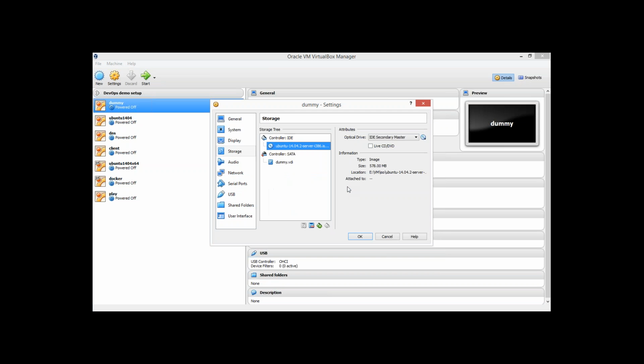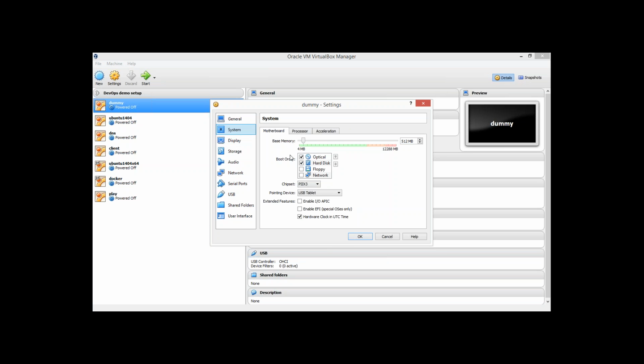Okay, so load this. It should say the name of the disk file that you have just loaded. Make sure that on the system tab you have got optical drive on top of hard disk, otherwise it will not be on priority. Boot priority always should be given to the optical drive, and hard disk should be following next. That's all you need to do.